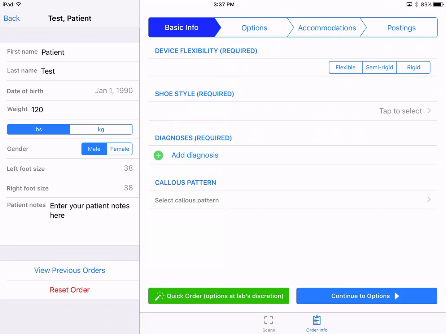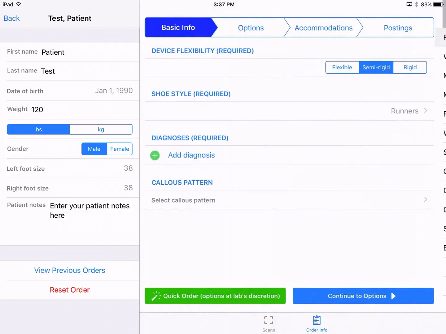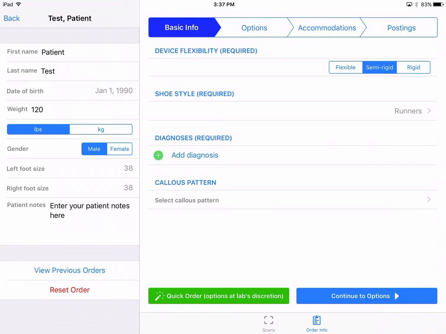In order to submit a patient file, you have to fill out the basic info. It won't let you submit the file to us unless you choose a device flexibility at the top. You can see most people choose a semi-rigid, but you can just tap either for whatever option you want to select. The shoe style is the shoes that they're primarily wearing their orthotics in. So if you tap on that, you'll see a list of common shoe types. Simply tap on one of them so we know precisely which one they're going to be wearing their orthotics in for the majority of the time during the day.